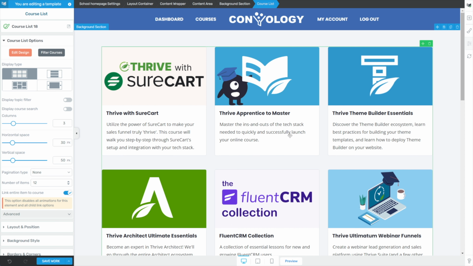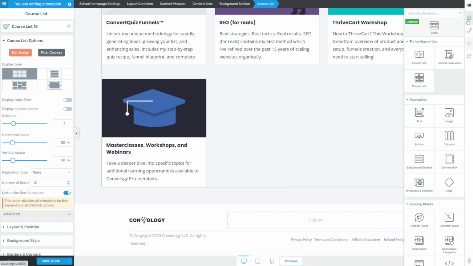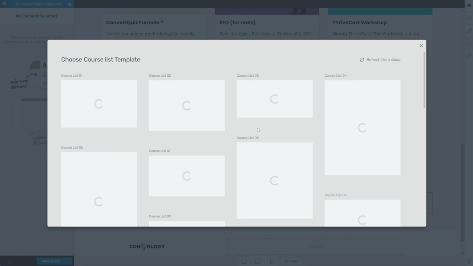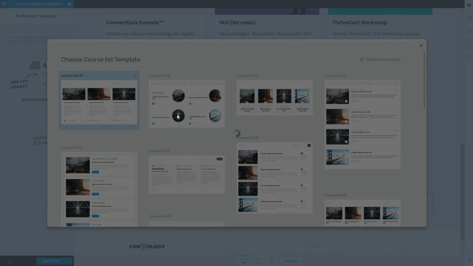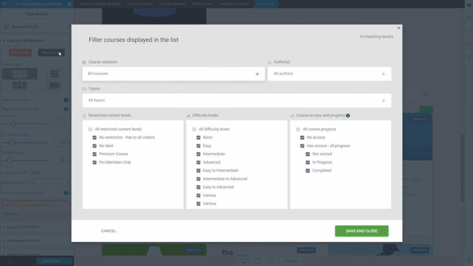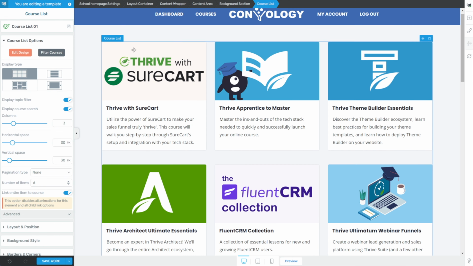We could have this course list show our courses, and then if we scroll down, we could add another course list by expanding the element tree on the right, finding our course list element, dragging and dropping it wherever we want, choosing a simple design, we'll just choose this one, selecting that course list, filtering it, and choosing a different topic, or choosing a different difficulty level, or a different set of authors. And so we can break out our course lists even on our primary course school homepage into courses, workshops, or courses by Doug, courses by Jane, etc.